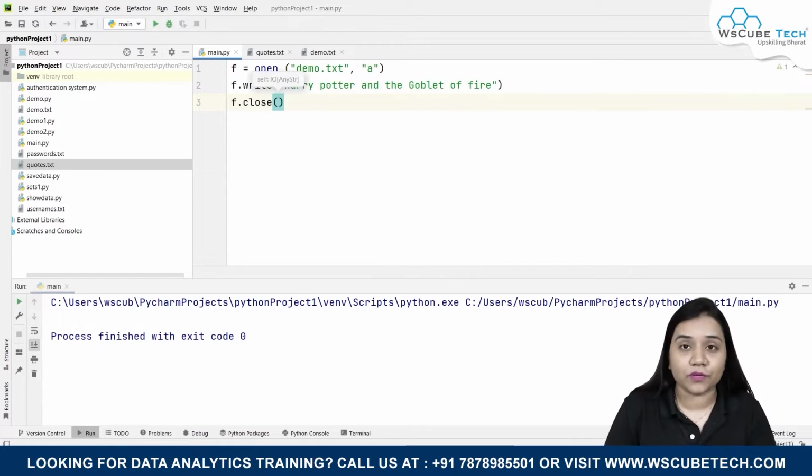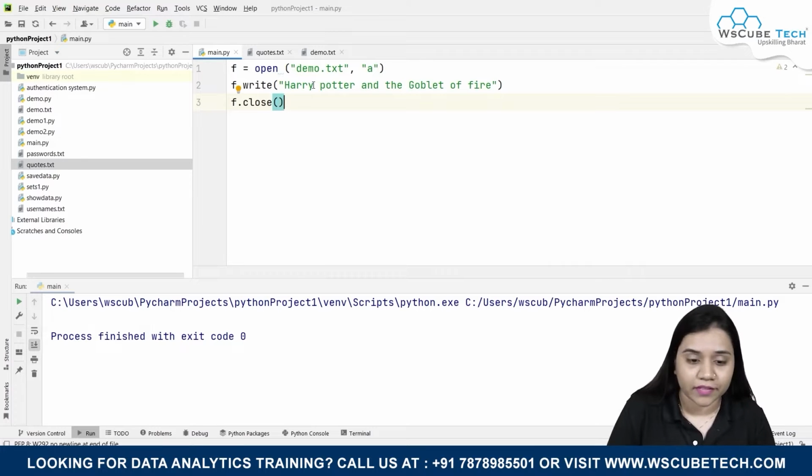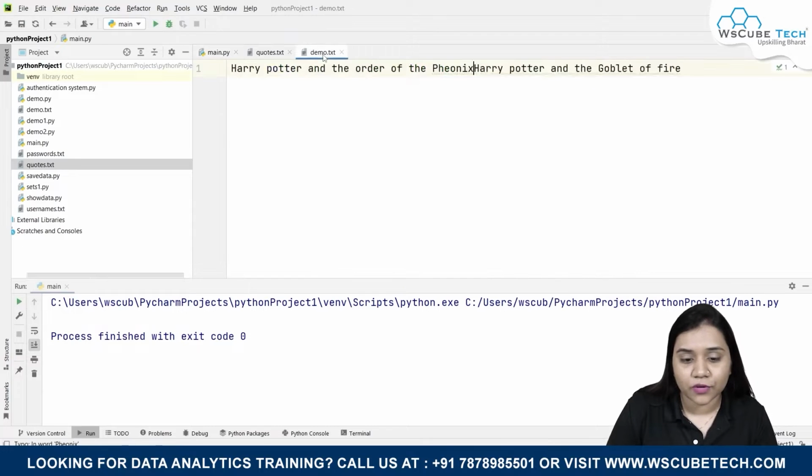So always remember to close the file when you end the program, or when you're done with any method related to file handling. Just close the file as soon as you're done with that method. So let's run and see what happens. If I run this code, nothing happens over here, but let's go to demo.txt.